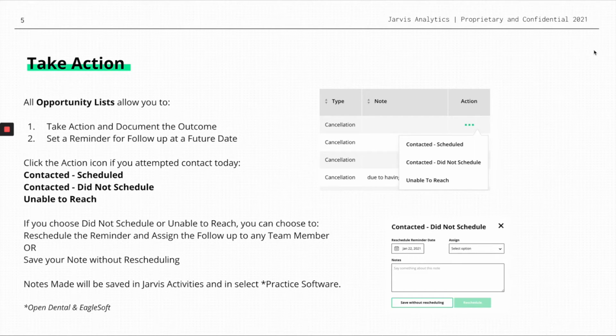You can take action in 2 different ways. The first way is to identify the patient's contact information via email or phone and then document your outcome by choosing contacted scheduled, contacted did not schedule, or unable to reach. The second way that you can take action on an opportunity that appears in the list is to create a reminder for follow-up at a future date. Setting reminders will also allow you to track your performance on the Performance tab. To take action on the reminder and document your outcome, click on the 3 green buttons that appear in the action column next to the patient that you contacted, and then choose your follow-up outcome.